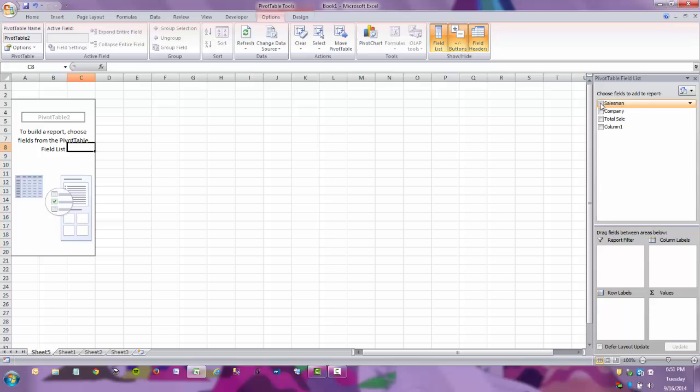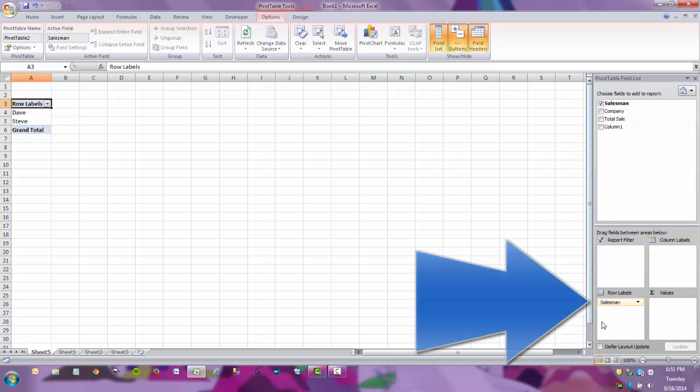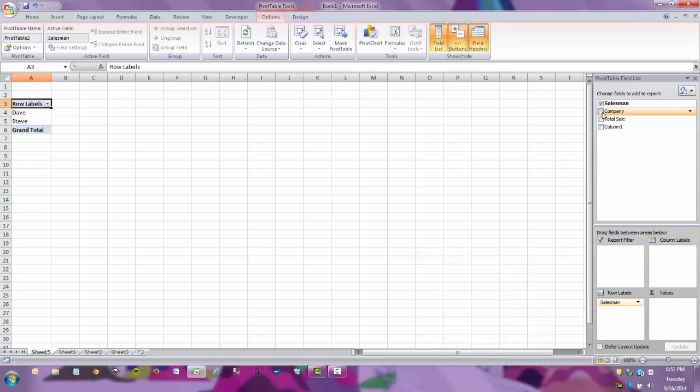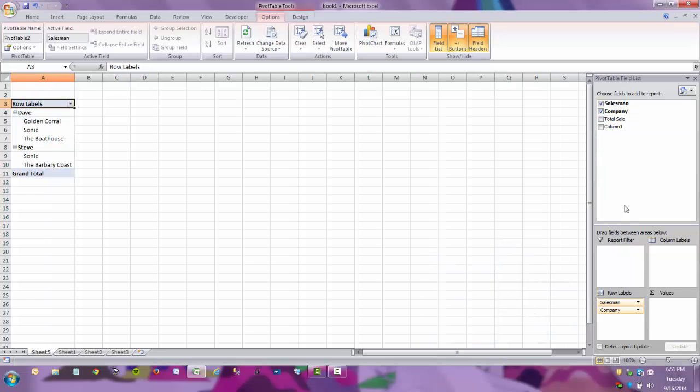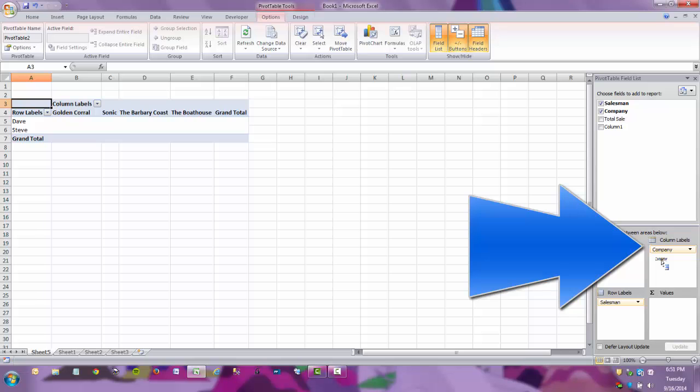All right, so to start with the pivot table, you need to specify what fields you want to add to the report. So we're going to add the salesman, which automatically adds it down here in the row labels. And then we want to add the company, and that puts it in the rows as well. But we're going to drag company over to columns to make it a column header. Do you see what just happened there?